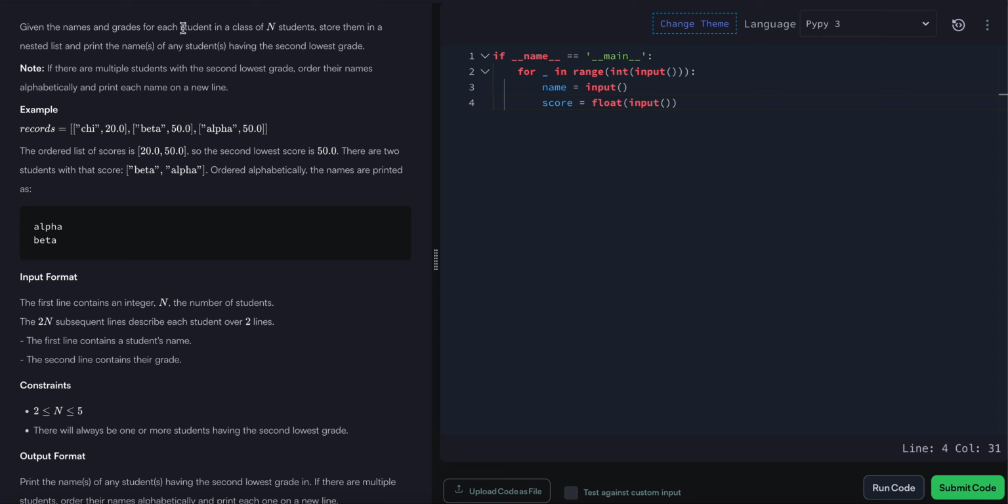Given the names and grades of each student in a class of n students, if you look at the right hand side, for input that was given, right? So let's say the input of n students, say 5 students, right? For each student there will be a name and score captured in this for loop. So this for loop will run 5 times to capture the name and score, but we don't see any code to capture this nested list.